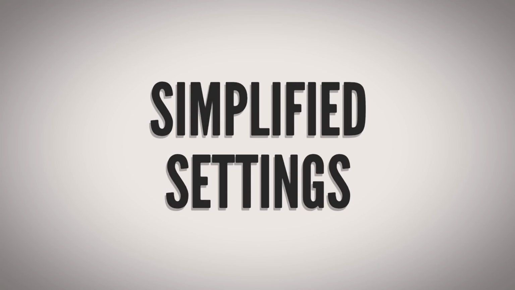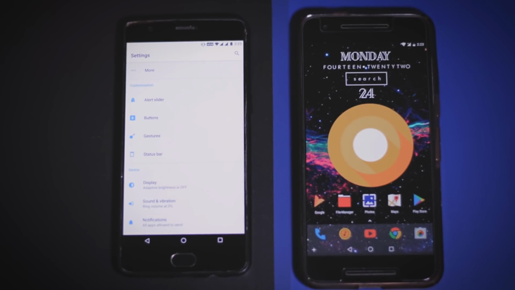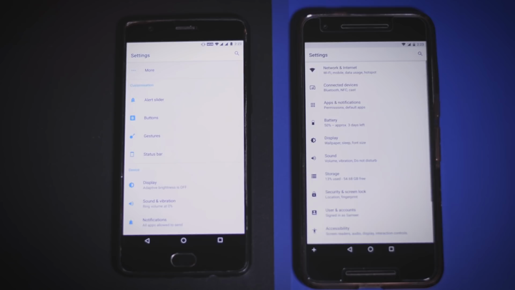Simplified Settings. One of the major changes is the redesigned setting menu, which is completely different from previous versions of Android. Now the menus are more sorted and there is no longer any slide out menu and the categories on the main page of the settings. You can clearly see the difference.